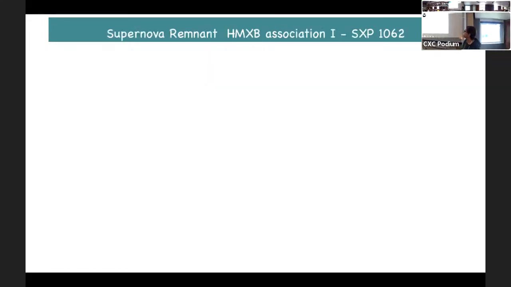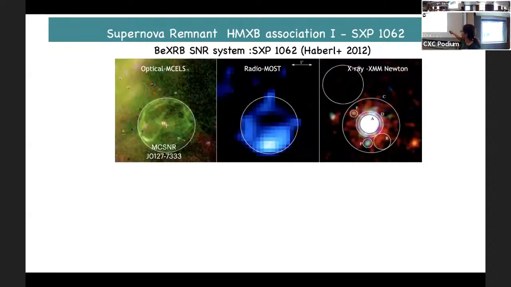So let's look at the first case, which is this Be X-ray binary called SXP 1062 in the Small Magellanic Cloud. Here we see an optical, radio and X-ray image. This is an oxygen-3 rich remnant, which supports its core collapse nature. We also see a shell-like structure in the radio. And this is a false color X-ray image where we see the supernova remnant, but very near the geometric center, we see a bright and hard X-ray source, which is this pulsar with a spin period of 1,062 seconds when it was discovered.